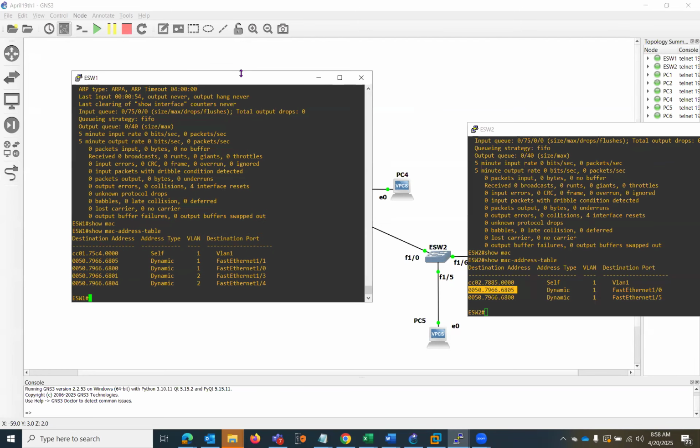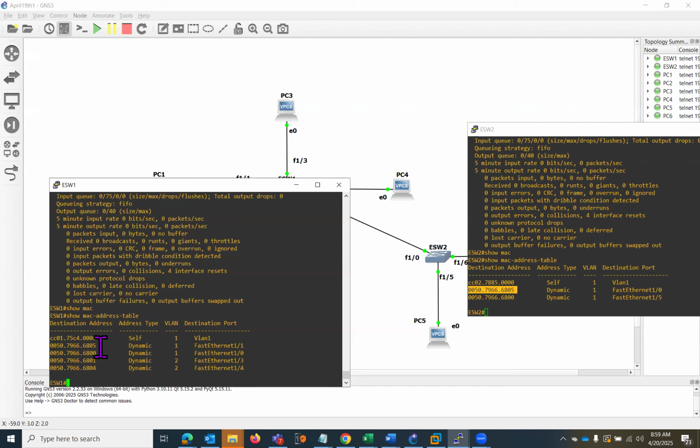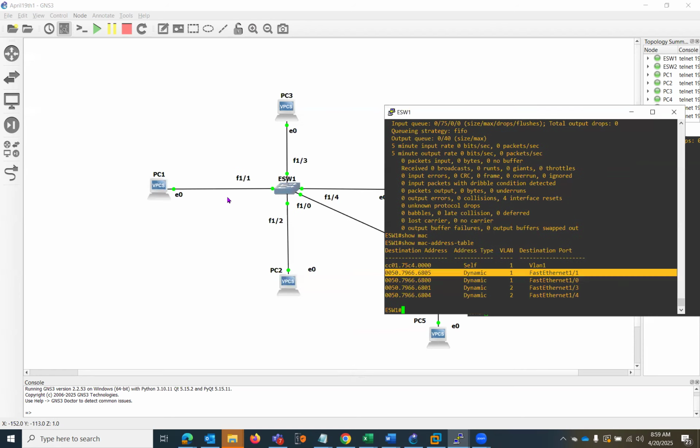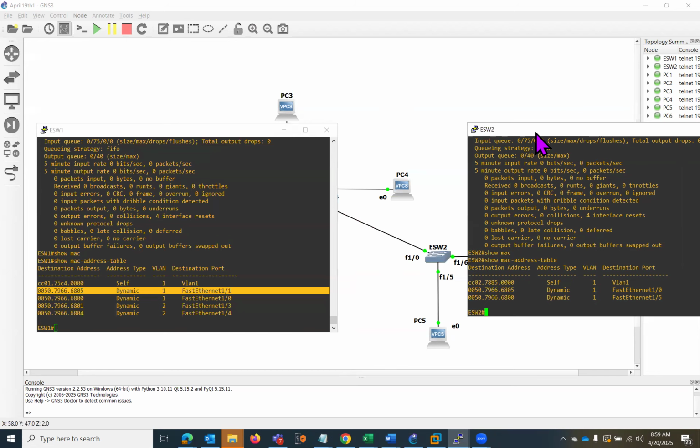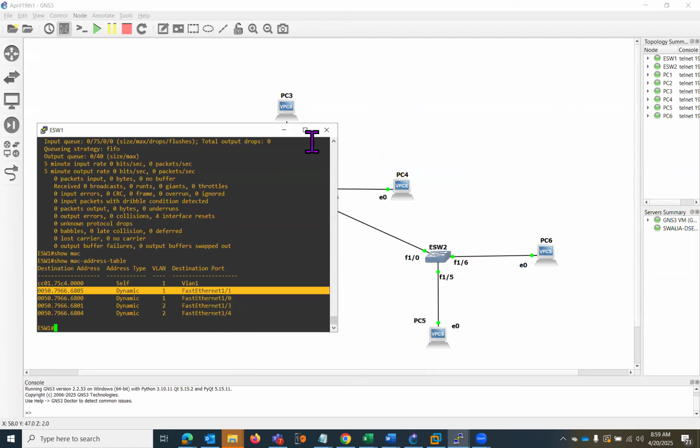How can you further verify? Look at the switch 1's MAC table. The same address has been learnt on which port? 1/1, right? And what is connected on 1/1? Here, PC1. Yes or no? Yes, sir. Great.